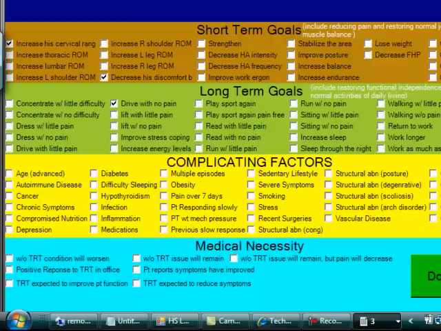Next, we're moving on to complicating factors, and perhaps it's age. Who knows how old he is? You know, he's Superman. Could be a million. Maybe he has some compromised nutrition. Maybe he's had the pain over 7 days.